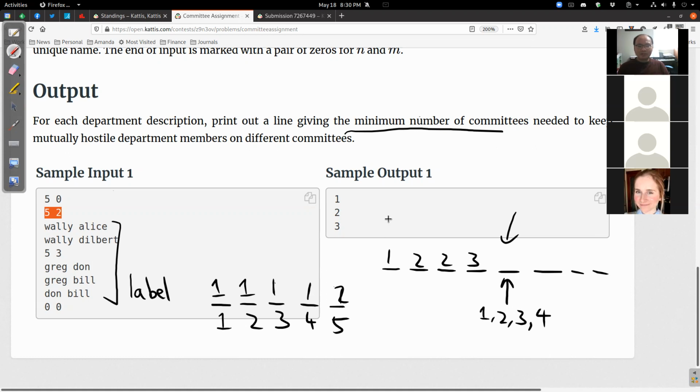So for the first position, there's always one choice because it doesn't matter what you label that committee, the first person always goes in a new committee. The second person can either go into the previous committee or start a new one. The third one can go into the previous 2 committees or start a new one. So there's 3 choices. The next one has 4 choices, 5 choices, and so on. And you can see, hopefully, that this is basically n factorial committee choices.